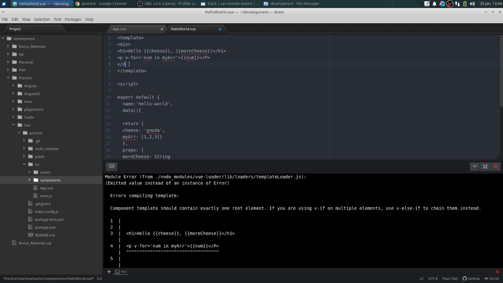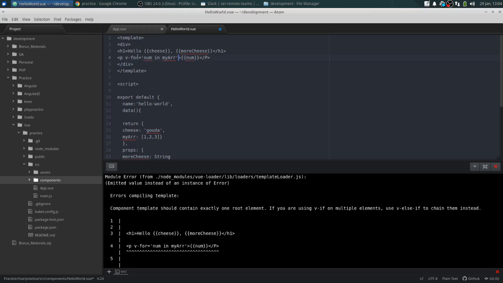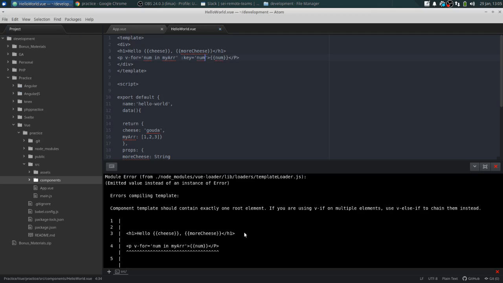I'm sure they probably have something like a React fragment in here, but let's keep it simple. Let me save that. Actually, let me add one more thing. Whenever you use a for loop like the v-for, you also want to add a key. The syntax for the key should have a colon in front of it, so it's :key, and the key should equal num. Save. Okay, that time it should compile.